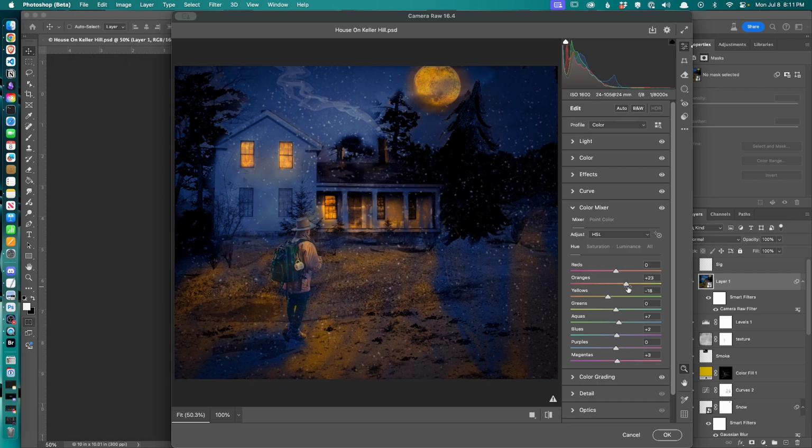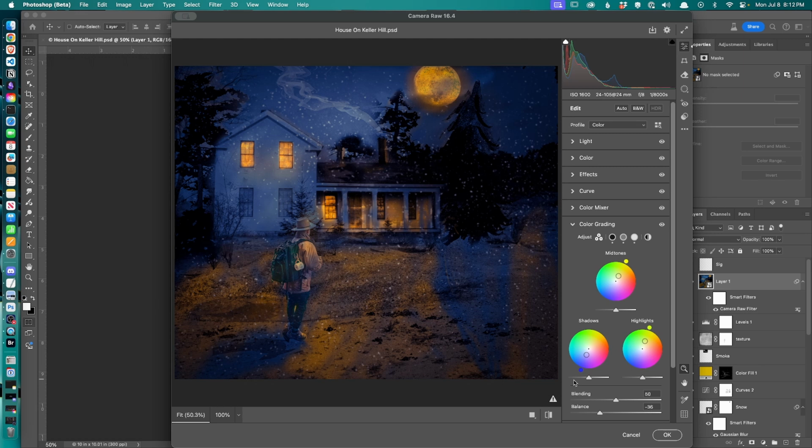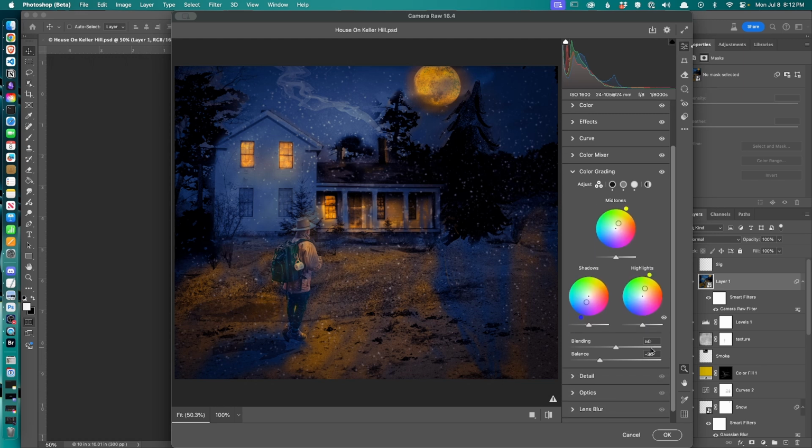Color mixer we played around with a lot. So we tried to bring out the oranges from the moon and the lights in the house, and backed off the yellows. I was trying to get more of an orange than a yellow. That's why I did it that way. Added a little bit in the aqua to bring a little bit lighter of a blue to certain parts of this. Kicked a little bit of the blue up and a little bit of the magenta up. And then I think I messed with color grading, but I don't remember exactly what I did on that one.